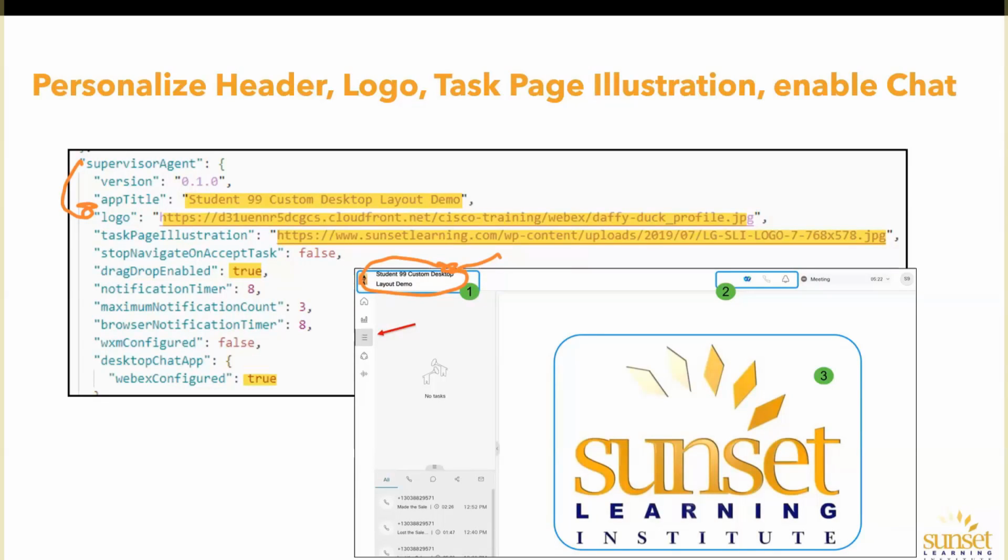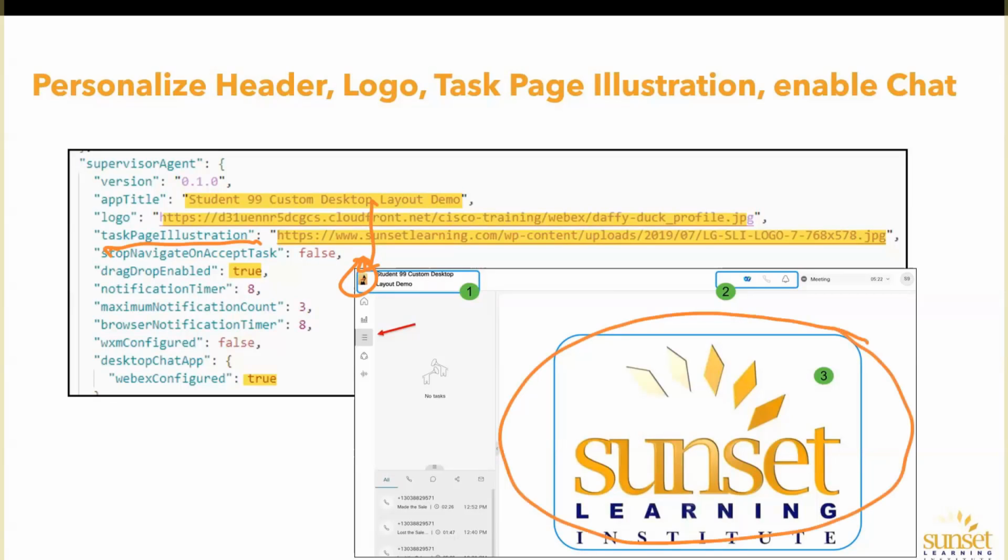I've also added in here a Daffy Duck profile as just a simple JPEG, a little bit hard to see on this particular screen, but that's what you're looking at actually right up top left-hand side over here. That's the Daffy Duck logo. And the task page illustration field, I've simply added in a fancy sunset desktop layout. All this with about 12 seconds of real work.